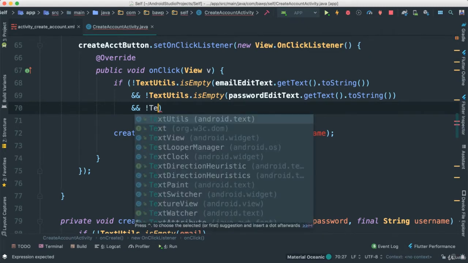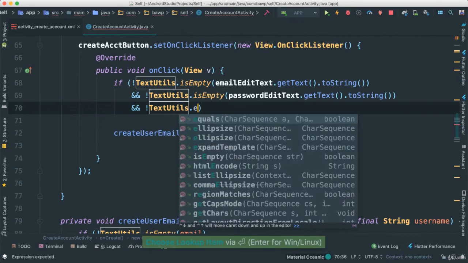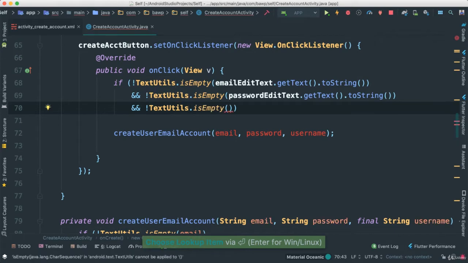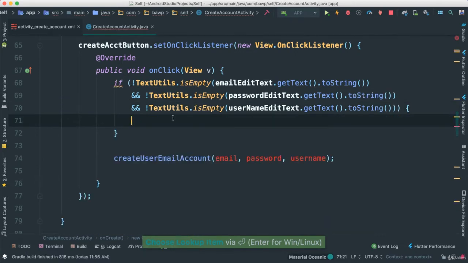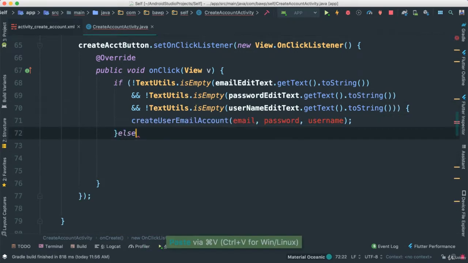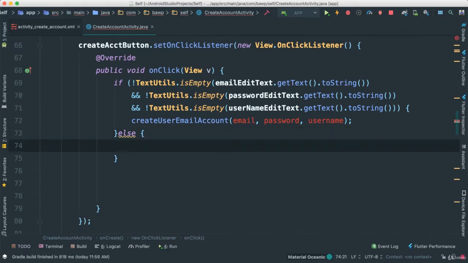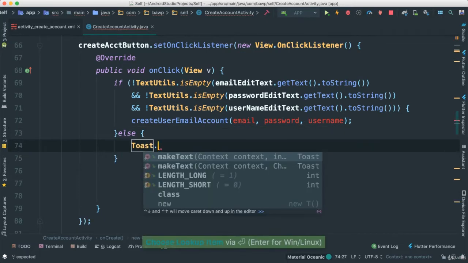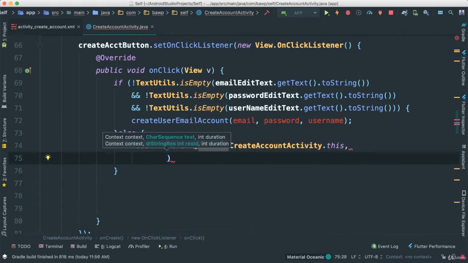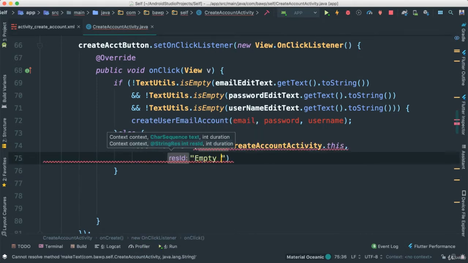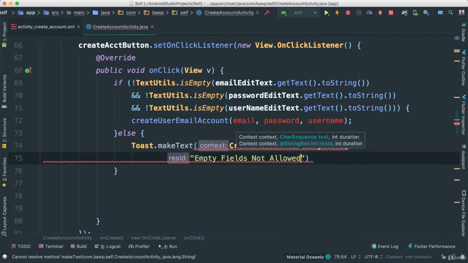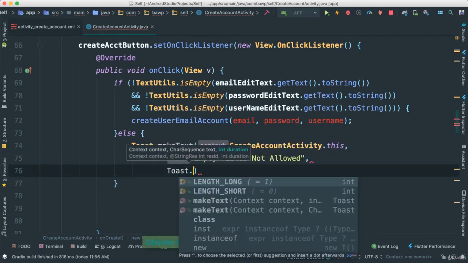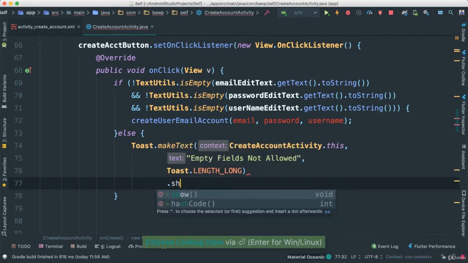And TextUtils, that is empty again. And we pass the username toString. Very good. So if that's all good, that's when we're going to be able to call this. Else, we're going to go ahead and just say Toast.makeText like that. And I'm going to say "Empty fields not allowed." Okay, you can put whatever you want, but this would work. And let's not forget to show.